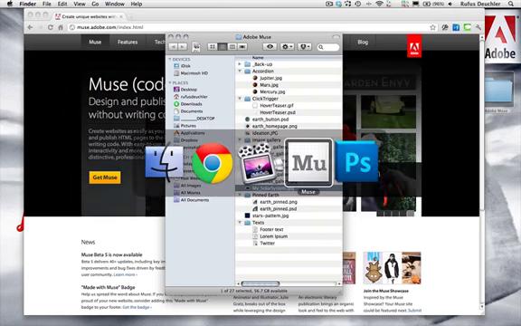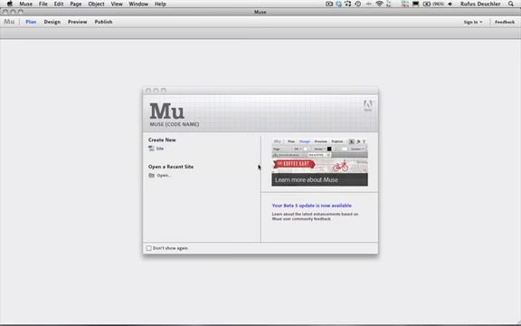Let's move over to Muse. And when you open Muse, you are given the opportunity to either create a new website or open a recent website. In this case, I've just installed this new version of Muse, of the public beta, version 5, and I will create a new website.